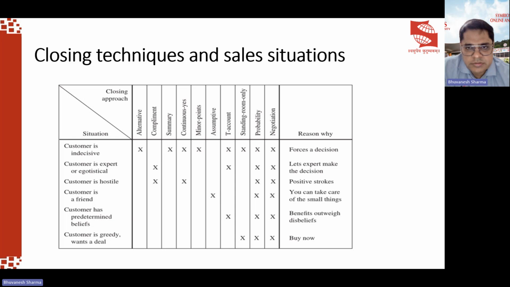If the customer is an expert or egoistic, there you can use the complementary approach, followed by the T approach and the probability and negotiation approach. You should allow the experts to take the decision instead of taking it yourself. For a hostile customer, you'll have to follow the complement approach, followed by the continuous yes approach and the probability and negotiation approach. It is a positive stroke to a person who is very hostile.